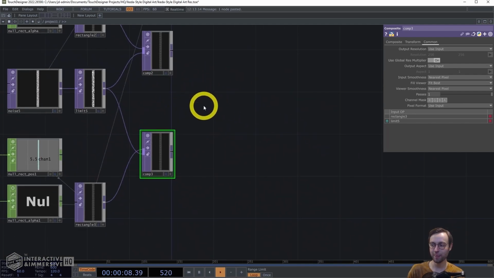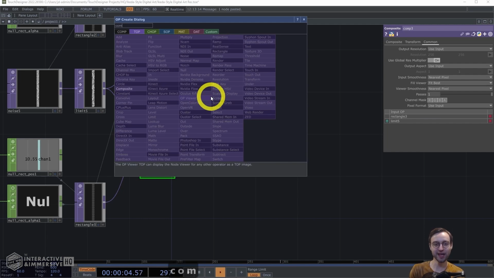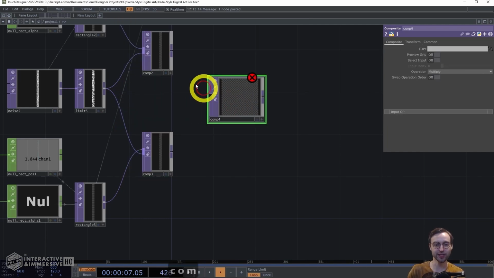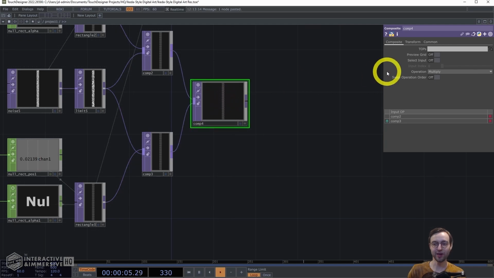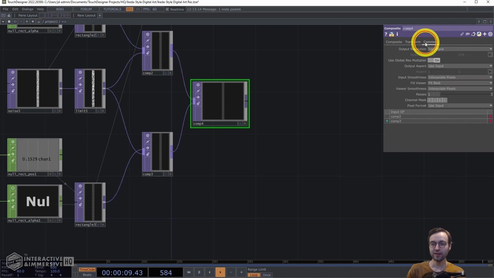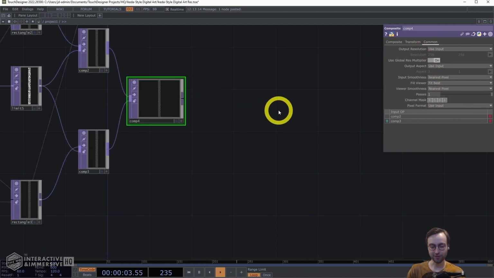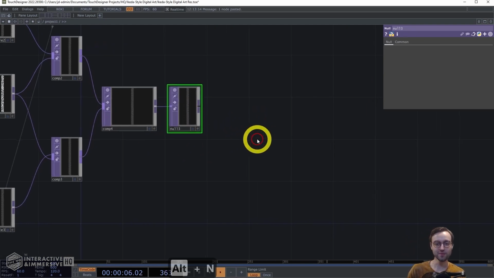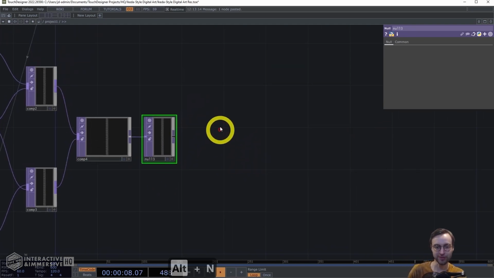So finally, before we head into our feedback loop, let's go ahead and add a final composite to bring the black and the white rectangles together. So I'm just going to connect both of those to our next composite, set my operation here to over, make sure that I've got nearest pixel applied, and then we'll add a null for good measure. And now we can jump into feedback.